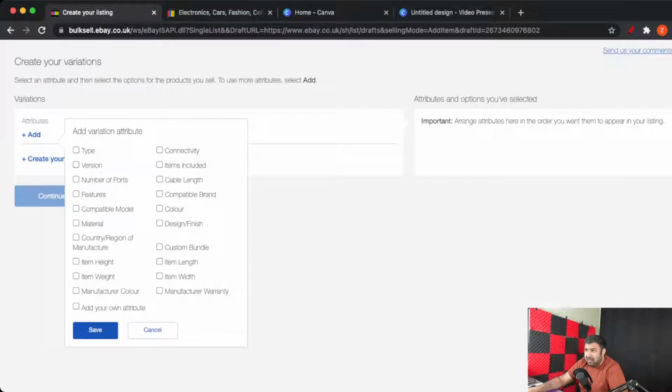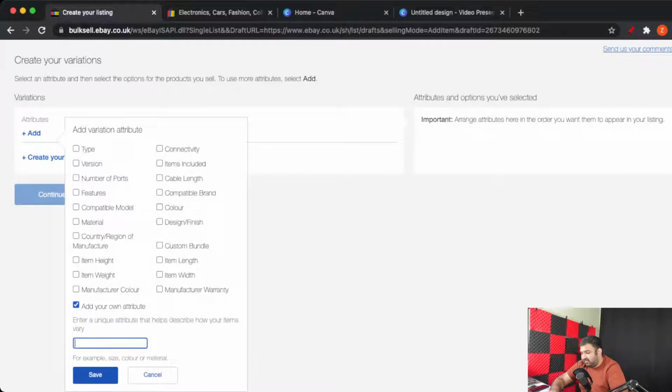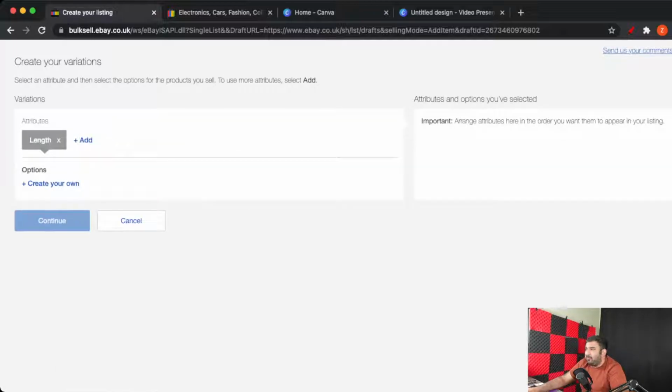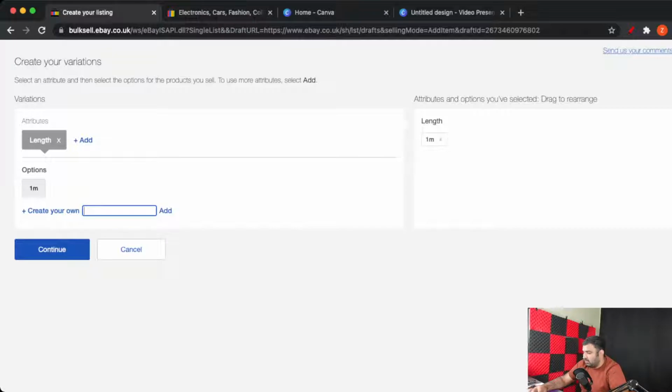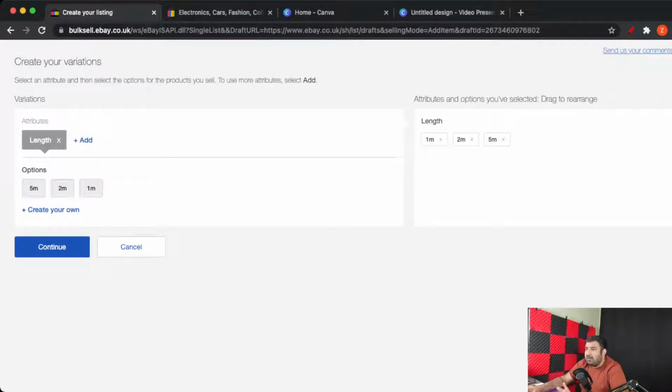Even it is here, I will just click on create my own, and then I say probably length, just to give one example right here. So in the length, I have created the length, and then I can choose the option. So for example, I can do 1 meter, and I can do maybe 2 meter, and I can create probably 5 meter as well. So it really depends on whatever you want to do.